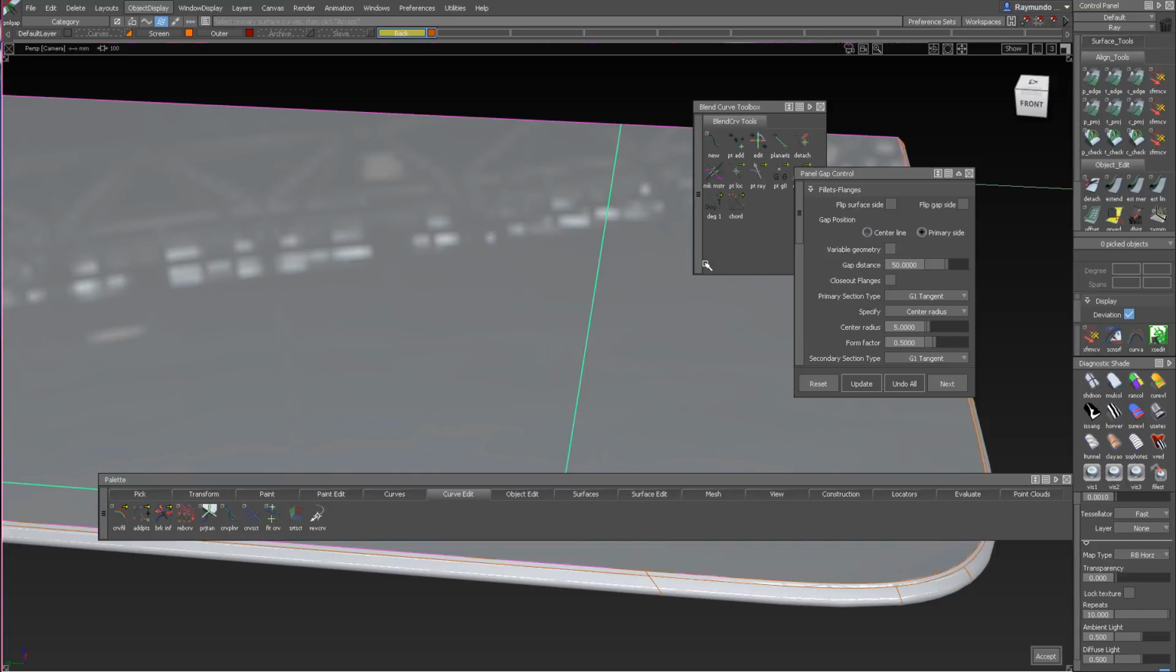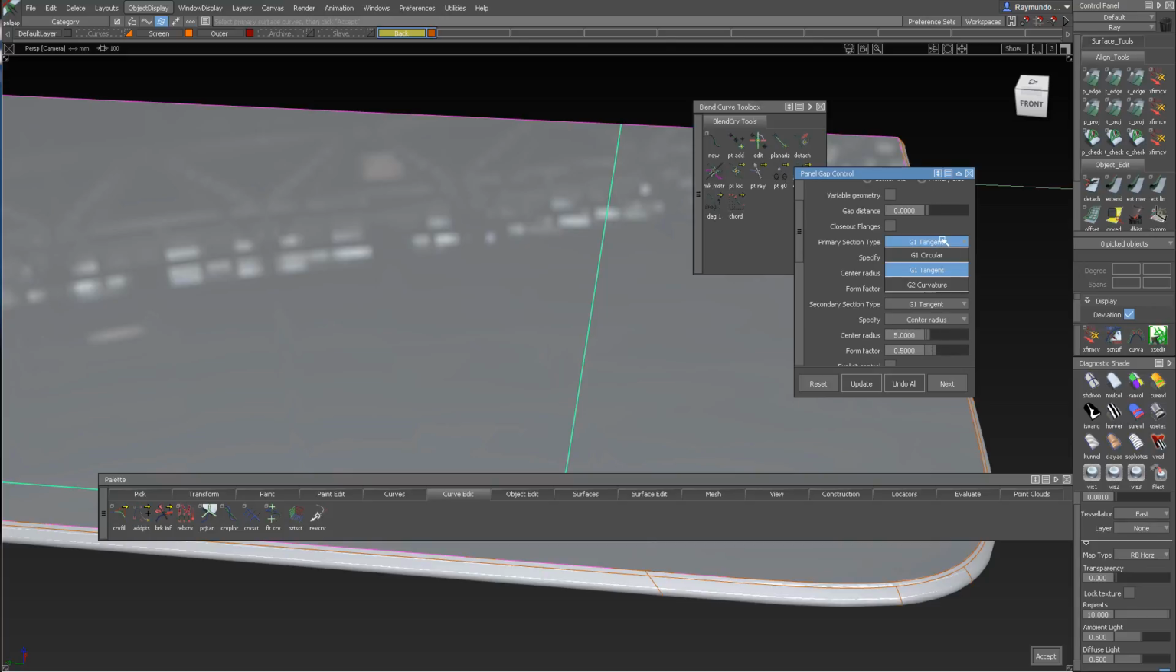Gap distance 50. Obviously, if there was a 50 millimeter gap here, that would be way too big. And actually, I don't want any gap, right? So we'll go 0. Then the primary section, it says here G1 tangent. For something this tiny, you can go tangent, but I always go curvature. Specify center radius of my little panel here. If I go 5, obviously it's going to be way too much, so I'm going to go to maybe something like 0.5. And the secondary, same thing, curvature, center radius, 0.5.